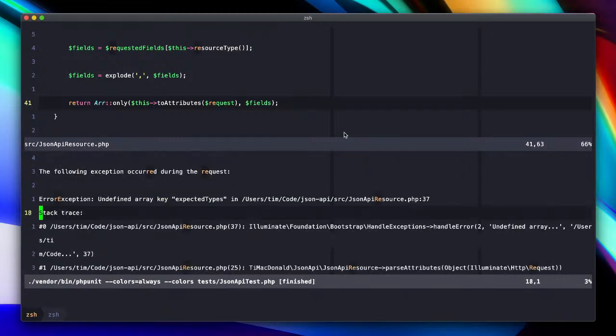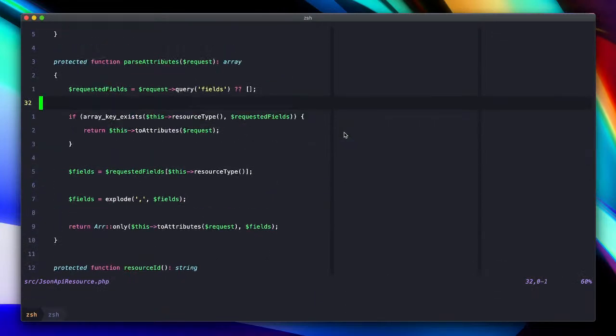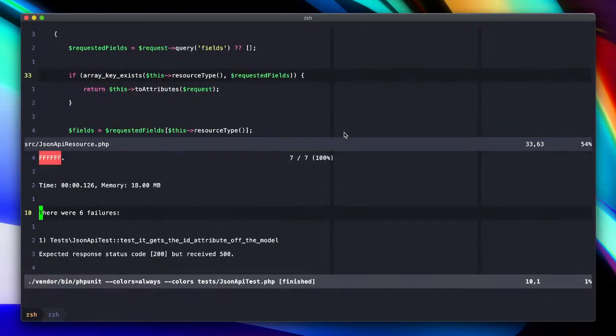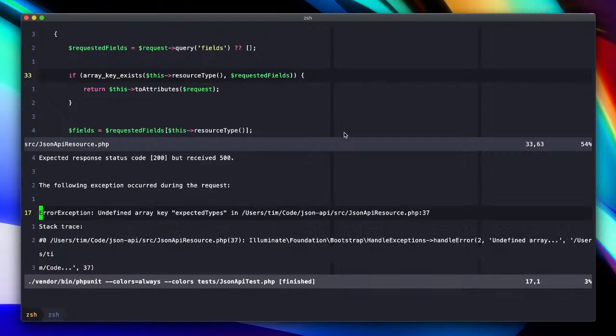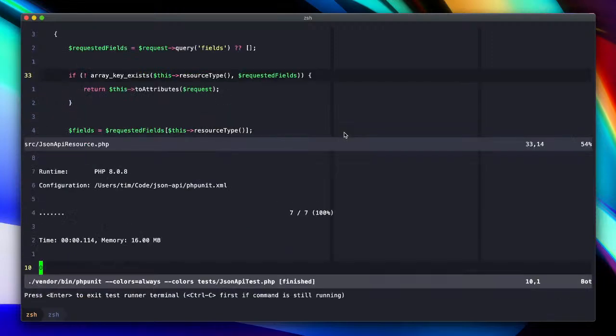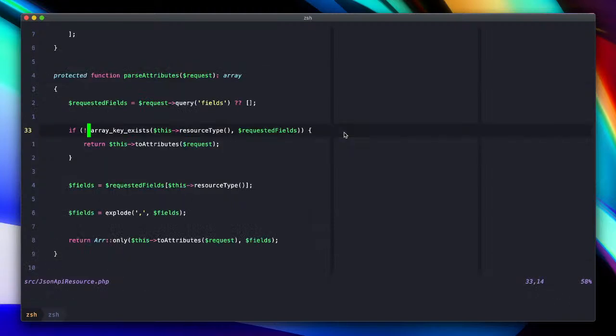Okay, so I've broken everything, which is great. Expected types. Don't mind me just continually breaking stuff. Undefined array key expected types. Cool, everything's passing. Yay, did it, finally. So I think that's all right. So we can get the requested fields.